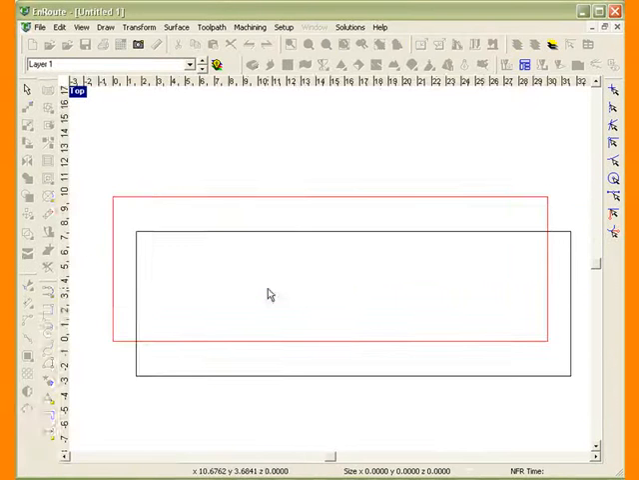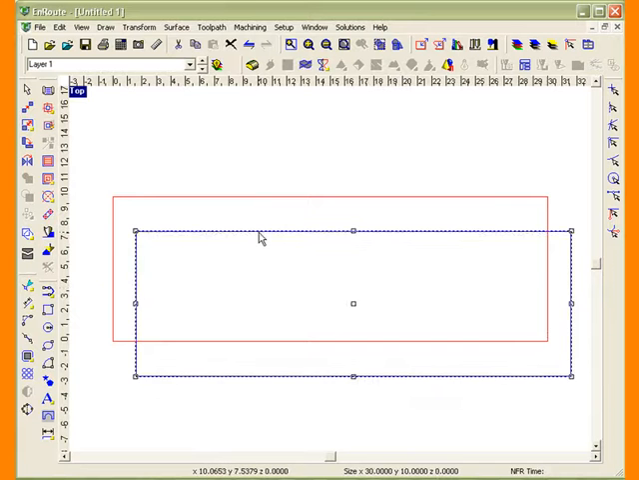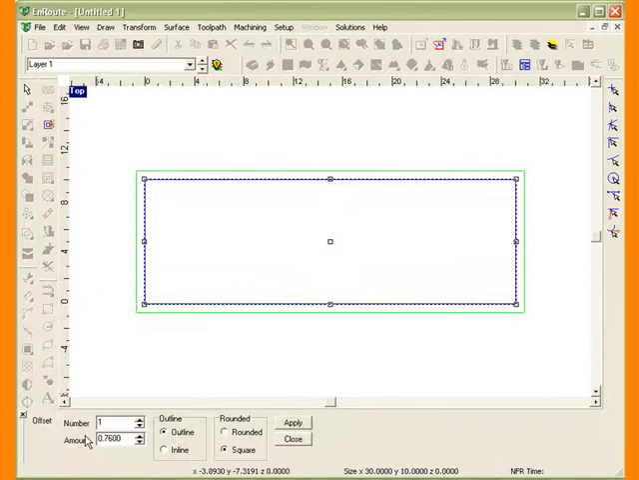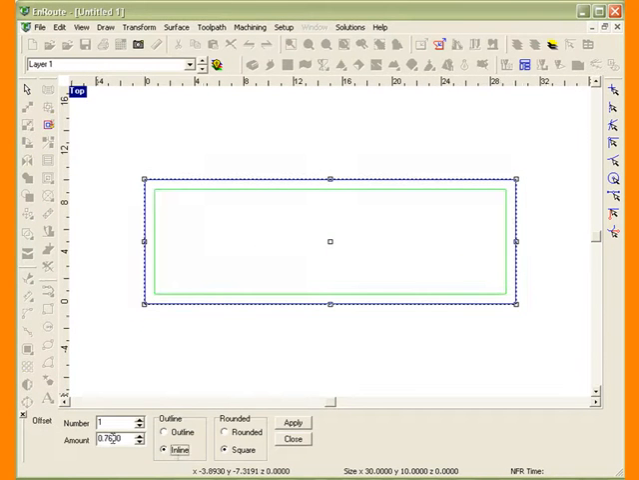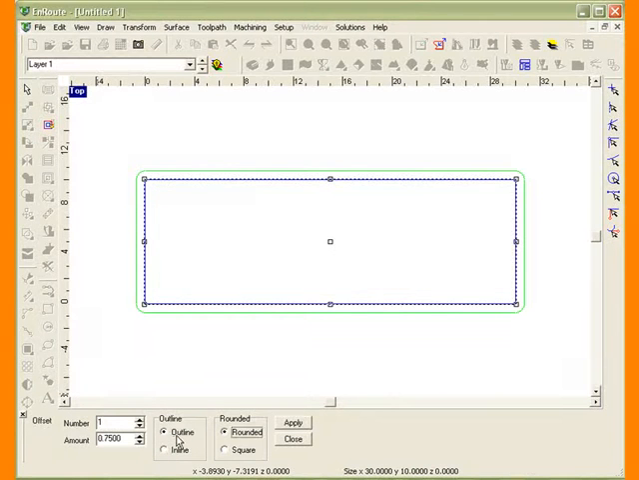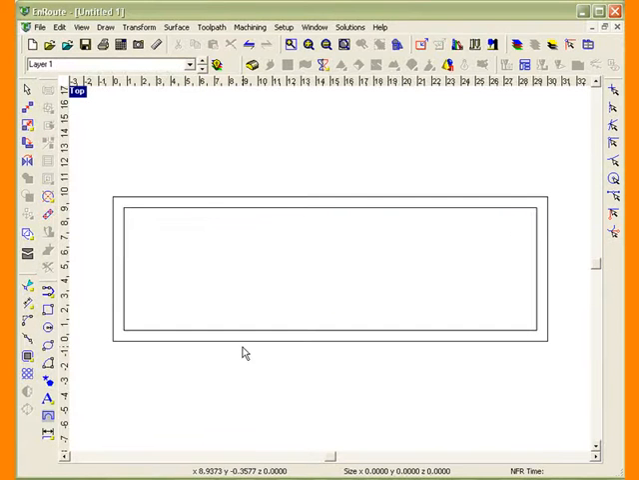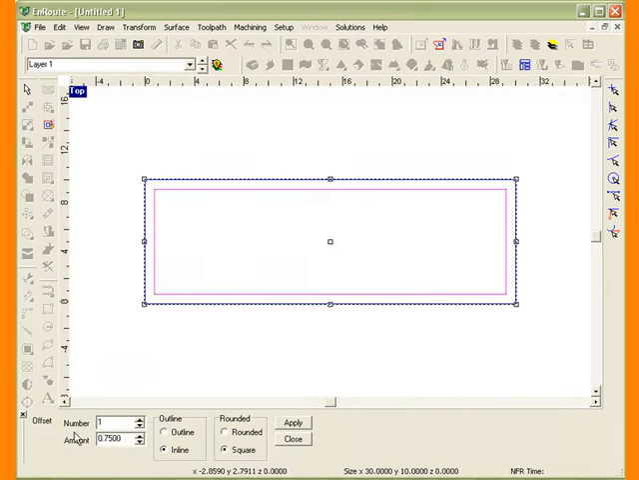I'll just place this on the screen, select it, and then hit Control 5 to center that. Now let's do a little bit of an inline, 0.75. Inline, square, apply. And we might take the same line here and just do a small outline. Outline, square, apply. So we have a little shape to the outside there.